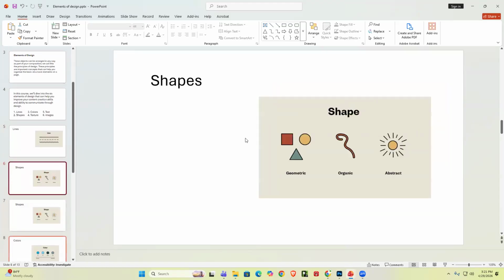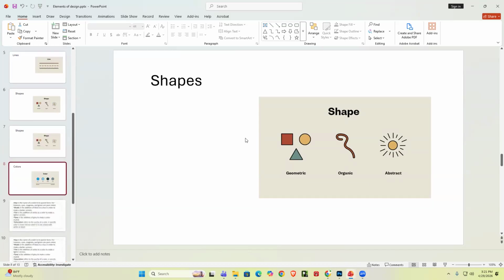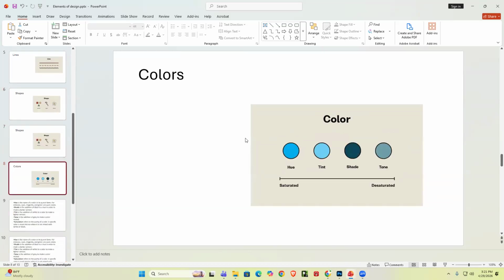When you pick any design, you are supposed to be able to identify all these elements in the design. We are supposed to be able to see the lines in the artwork. We are supposed to see the shapes in the artwork. We are supposed to identify the colors in the artwork. In the colors, we have hue, we have tint, we have shade, we have tone.